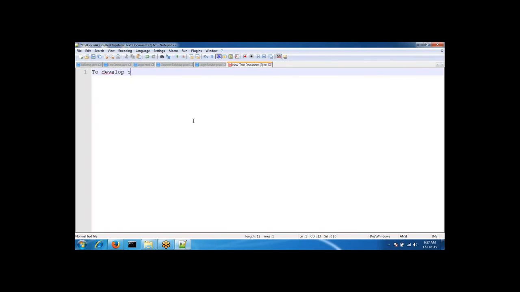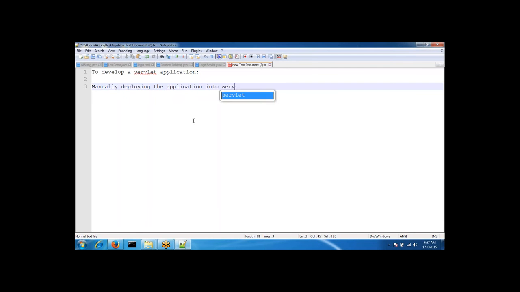Normally, a servlet application can be developed in two ways. One is manually deploying the application into the server, or directly using an IDE. So we'll learn the first way, that is, the manual way.